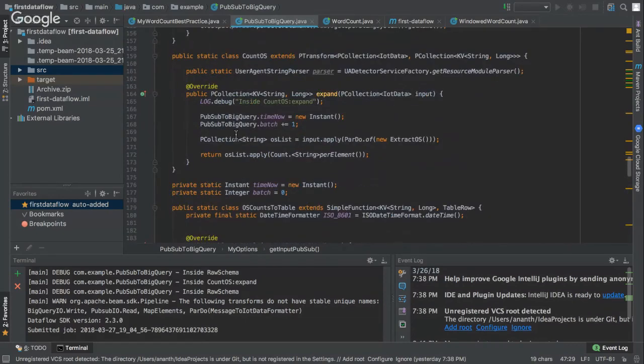If I look at this PTransform, I'm giving it a PCollection of IoT data, and I'm getting back a PCollection of key value of string long. You have to be very specific about saying I'm transforming the PCollection of IoT data to another collection of key value of string long. Then when you do the expand function, you have to say what your input is: the PCollection of IoT data, and the output is the PCollection of key value of string long, and your whole function sits in here. If it all doesn't match, it doesn't even compile, so running it is out of the question.